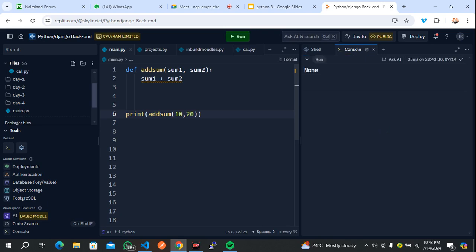Who can tell me why I'm having none? Sir, because we are not returning anything. What is return? Well, we are not. We just call the function. In the function itself, we didn't ask it to return anything for us. We just say it should add. After adding, what should it do then? We did not specify. So what is return?